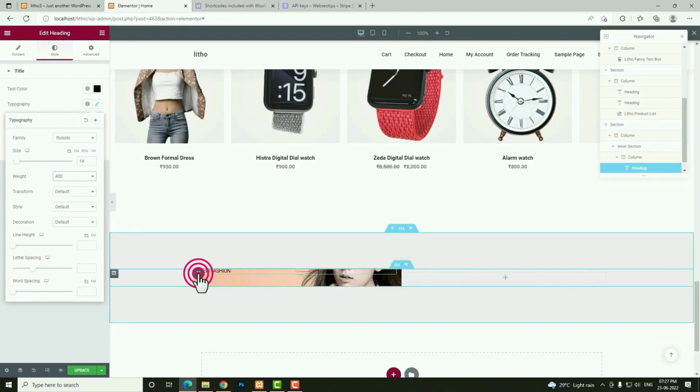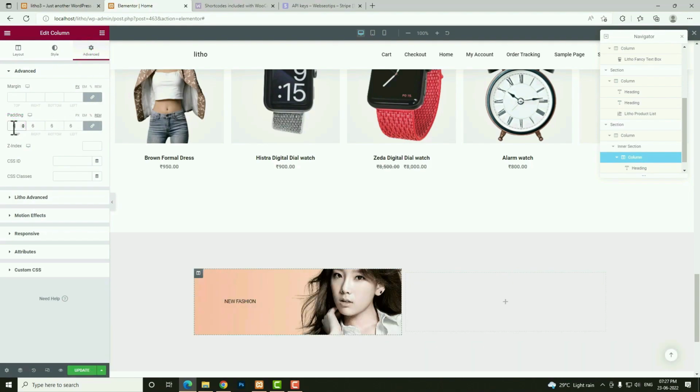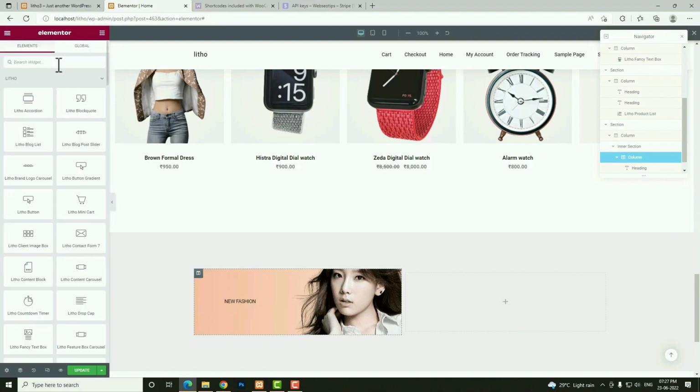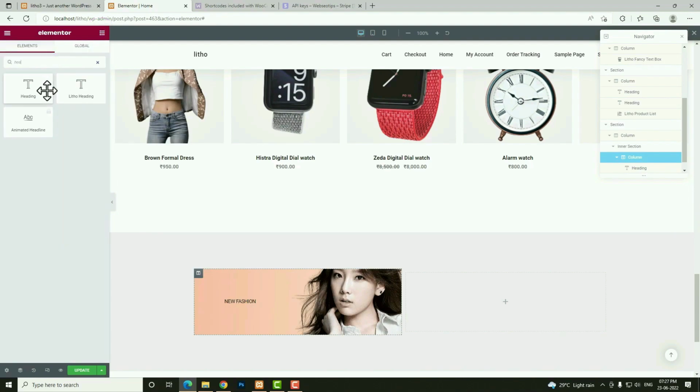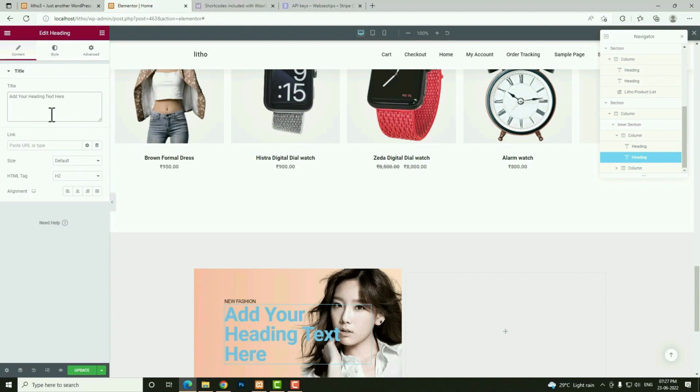Actually I forgot to mention one thing, click in this edit column option, come back to the advanced option, click in the REM, and here I have to mention 6 from all sides. After that click in this, and here I need another heading, so just drag and drop the heading downside of that heading, and my heading will be summer collection. So here I have to mention summer collection.